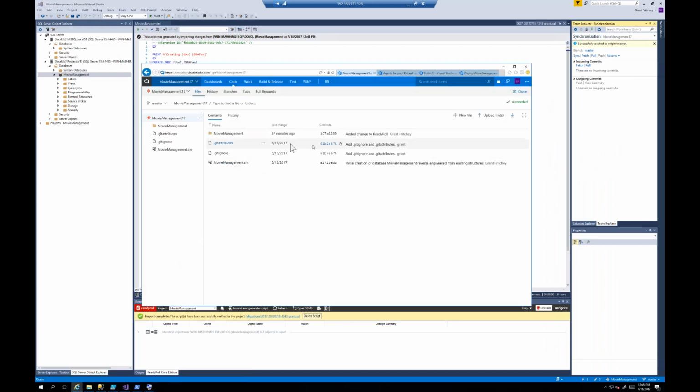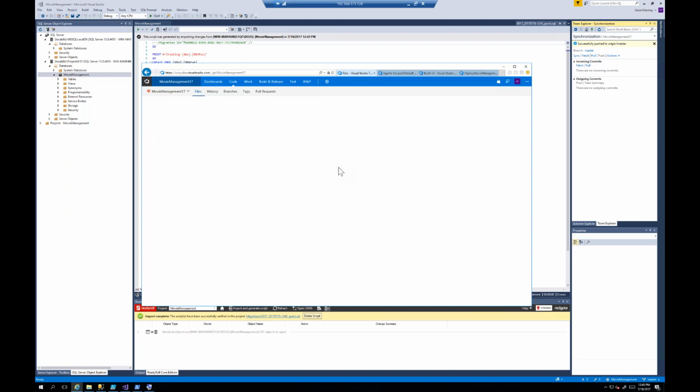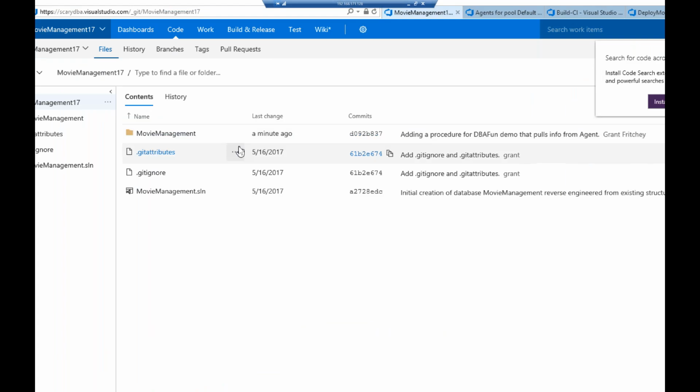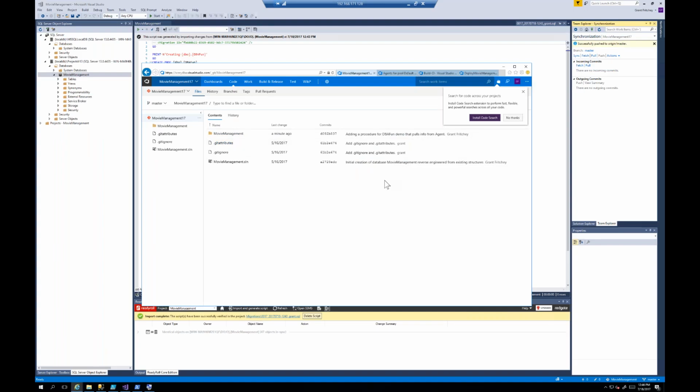Now this is my source control system, and you can see, let me refresh this, that it was updated just a minute ago. See that? And that's from us adding, hey, look at that, adding a procedure for DBA fun demo. So my source control system up on the cloud, out in the world, is maintaining my code, and my database code is coming in. So this is exactly the same mechanism we would be using if we were doing application code.